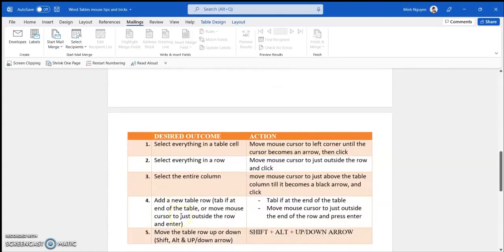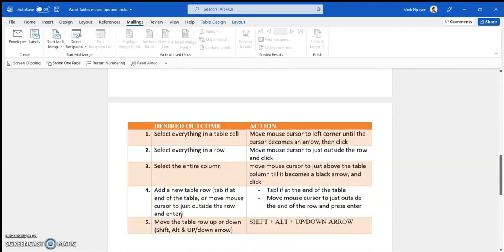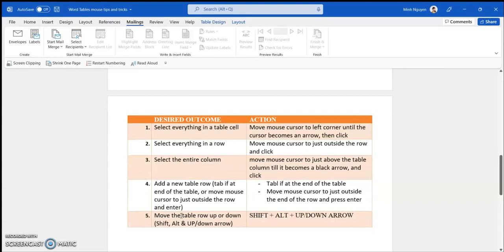So I hope you have found the 5 mouse and keyboard tips and tricks useful. Here's a quick recap of our lesson.